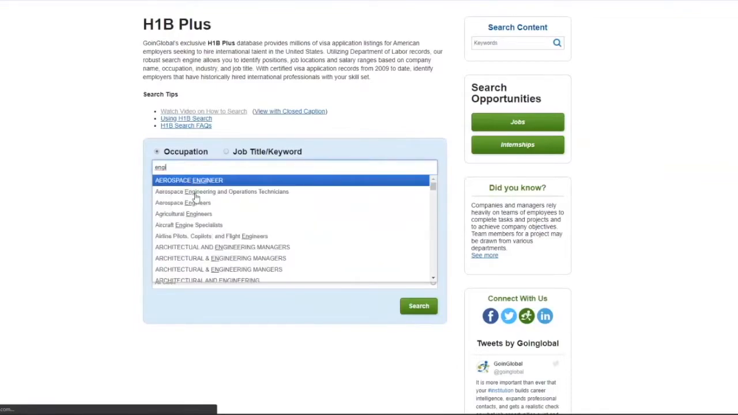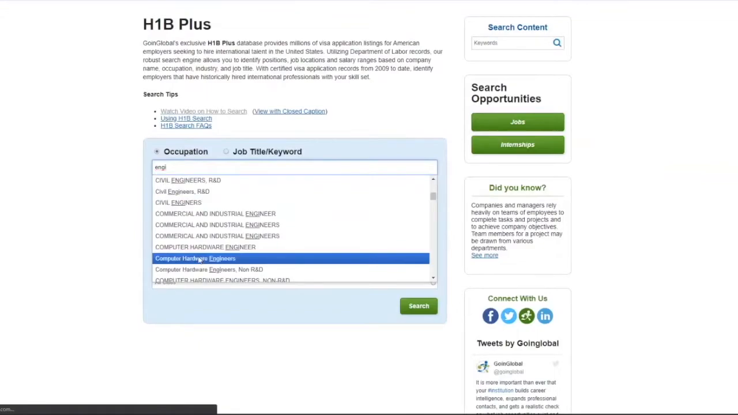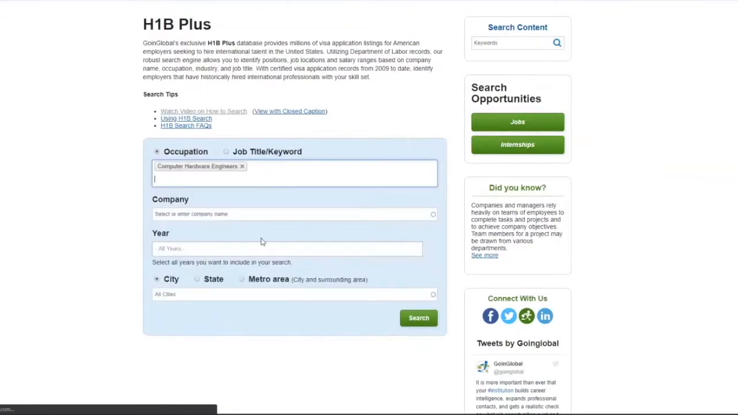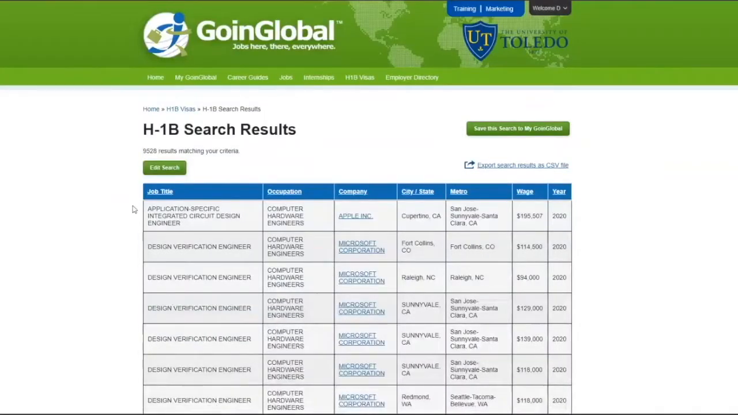So what you'll want to do is select an occupation here at the very beginning. Let's look for engineering, and we'll look for computer hardware engineer. If you select here, you can drill down as much as possible as your criteria. However, I always say maintain some generality so it will not narrow your search too small, so you won't have very many results. So once there, you can click search, and it'll give you the information of all the H1B visa applications that have been submitted.